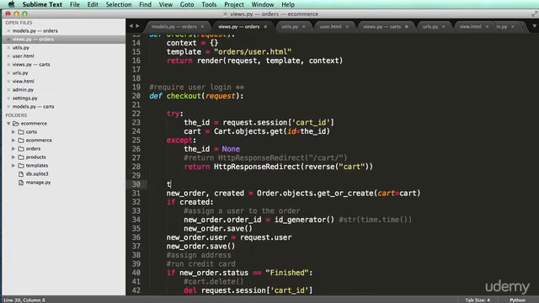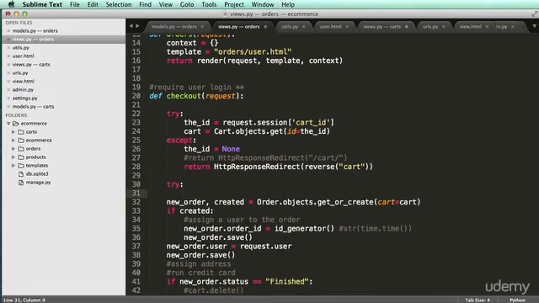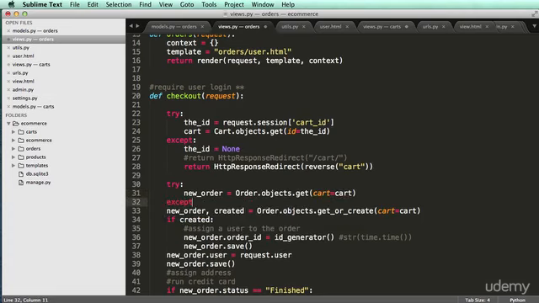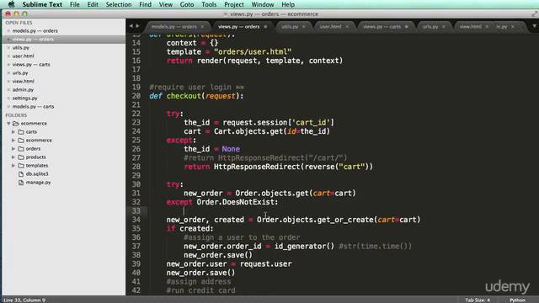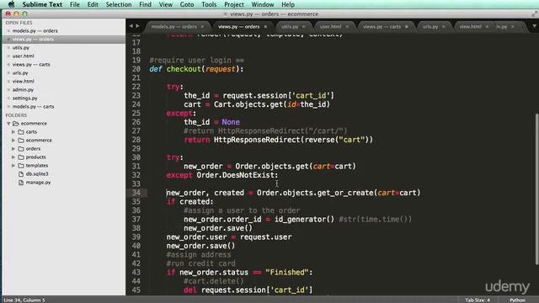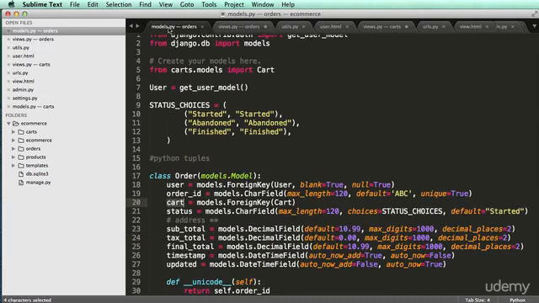then we'll create an order object. So we'll go try, and we'll say new order equals order.objects.get, and that's going to be cart equals cart, and we're going to run the exception of Order.DoesNotExist, and this is where we'll create the order. Mainly because, if we look at our model, we see that we have a default here of ABC, but unique equals true.